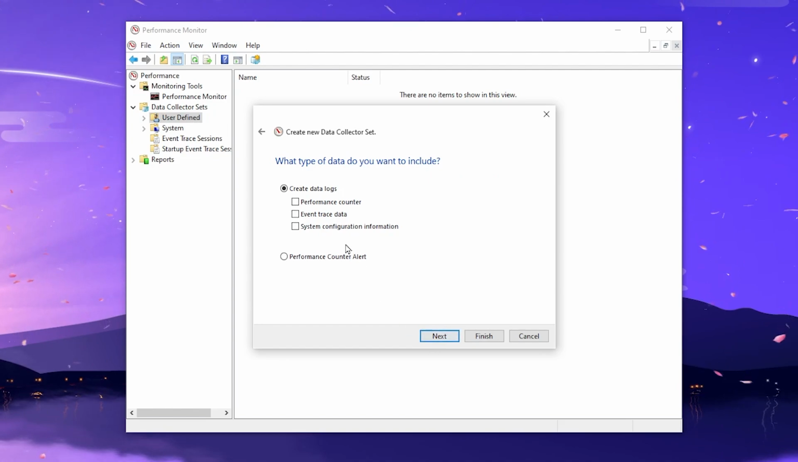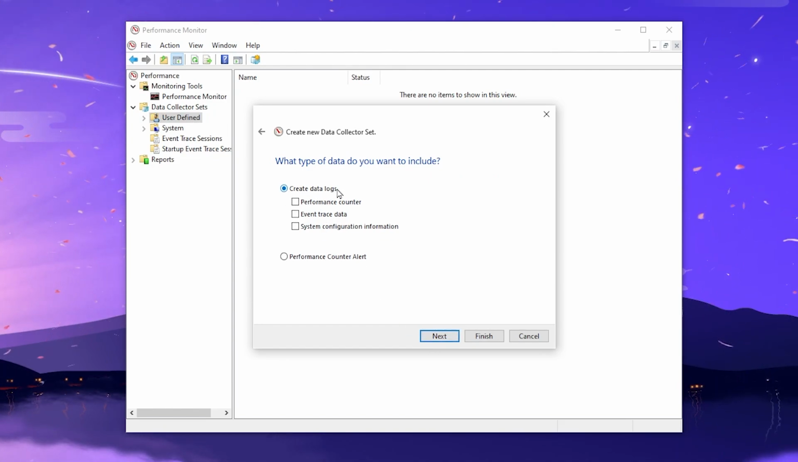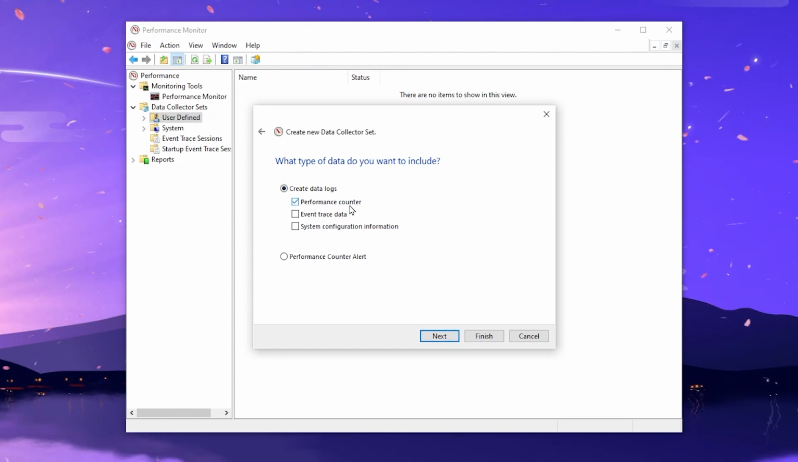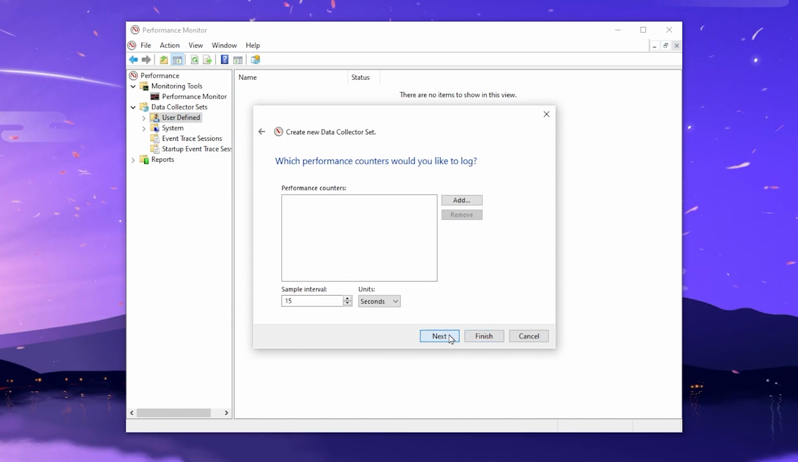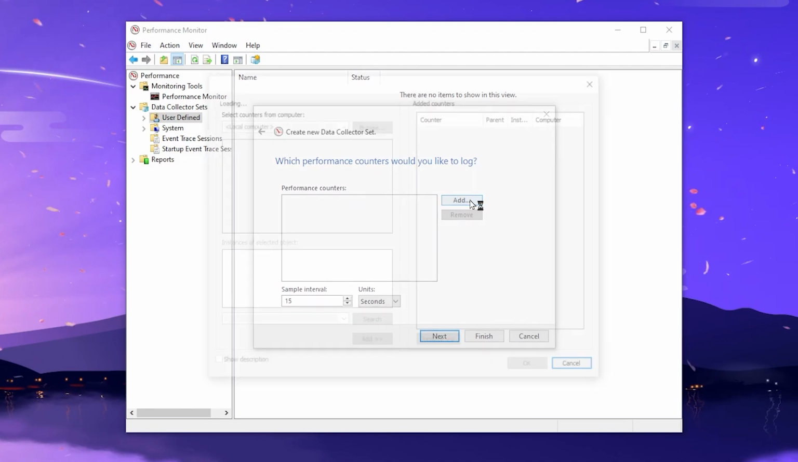So click next. After that, here you will find Create data logs. So guys, check mark on the Performance counter. Now you need to click on the next button. After that, here you will find the Performance Counter tab. Now you need to click on the add button.